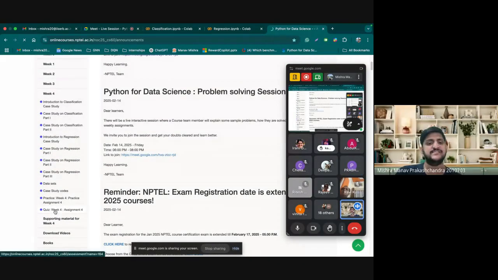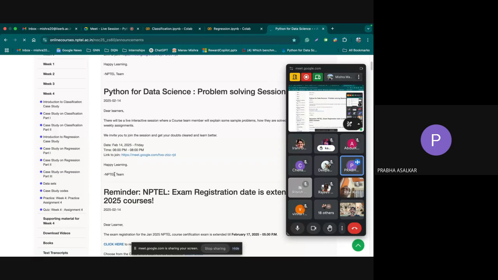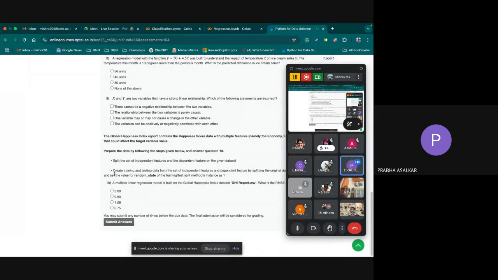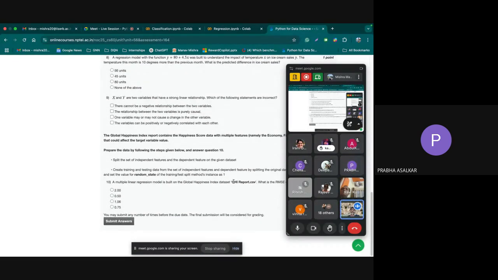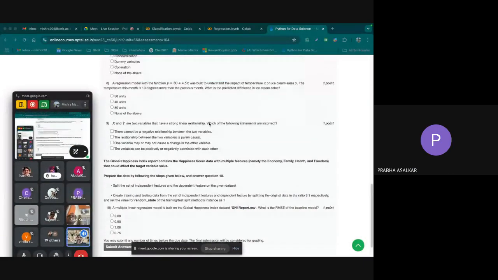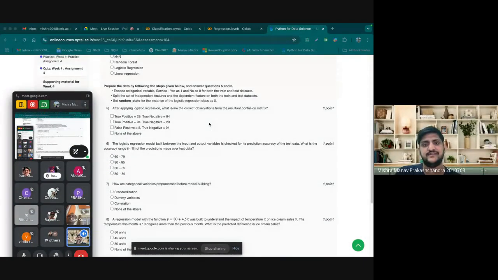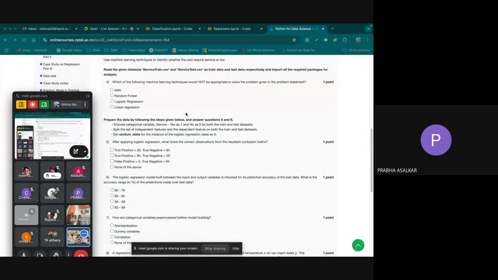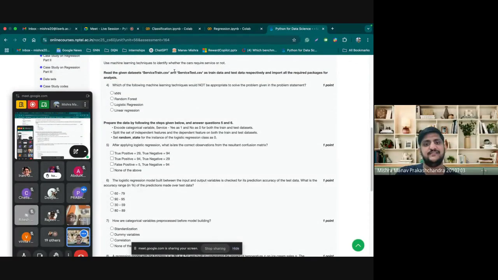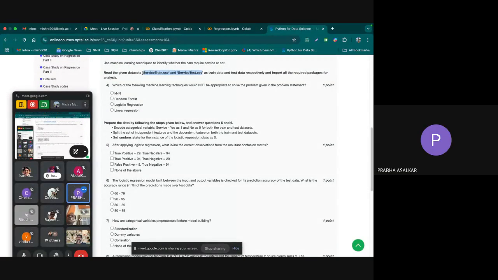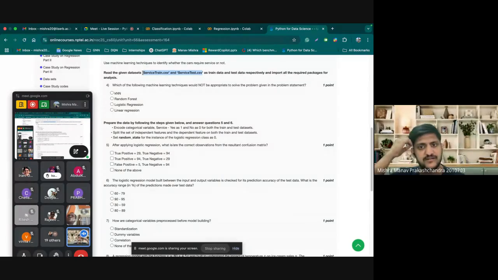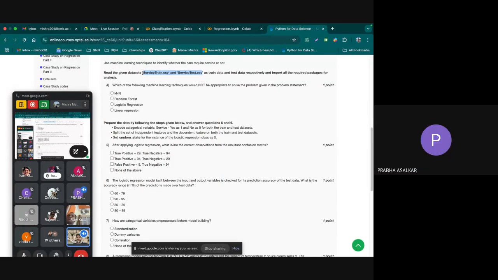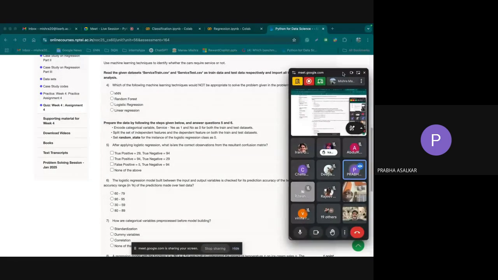Where do you want me to go? Quiz 4. Assignment number 4, last question. This one, GHI report CSV. Yes, sir. Were you able to find everything else? All this dataset, yes, the service train dataset only. You are able to find it, right? Where did you find the two datasets? The datasets I have got, but this one is not there. GHI report.